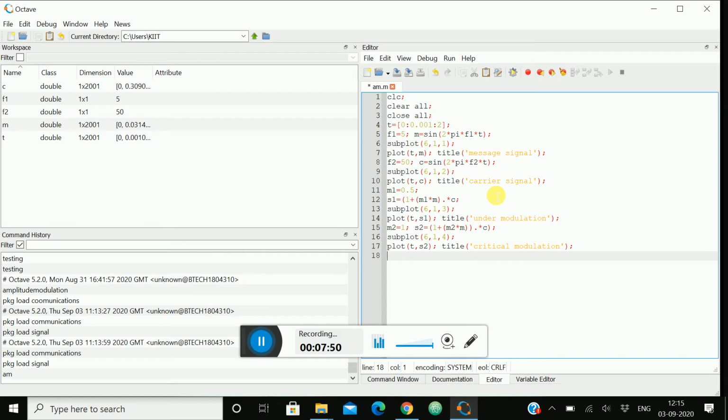Now we'll go for over modulation. We'll take m3 equal to 1.5. We know all these conditions, that when m is equal to 1, it's critical modulation. m less than 1, it's under modulation. m greater than 1, over modulation. We are just defining it. So s3 is equal to (1 + m3*m).*c. I have to define it here as m3, otherwise it will take the first one. As we have defined m there, you know what I'm trying to say.